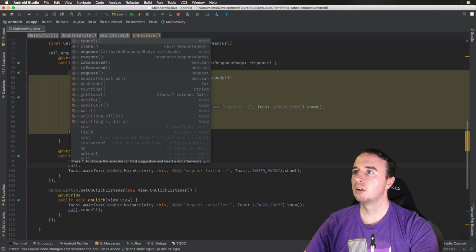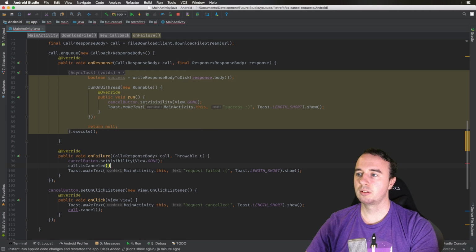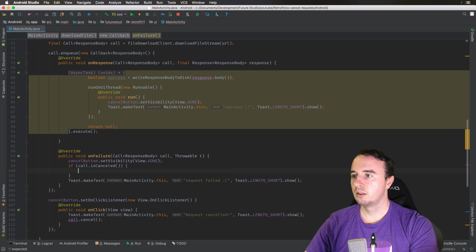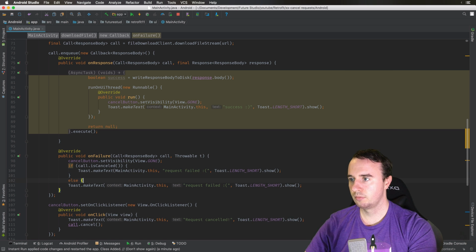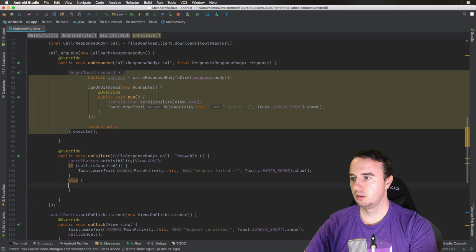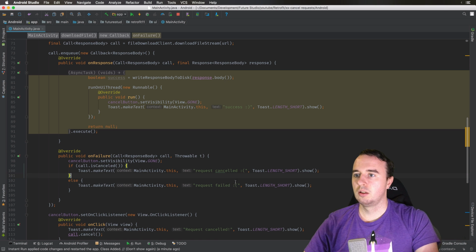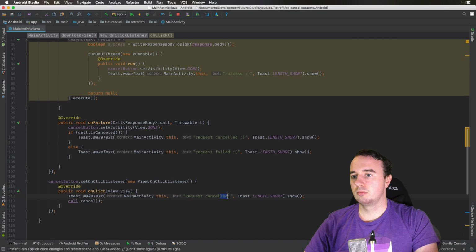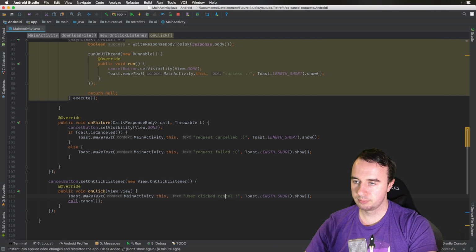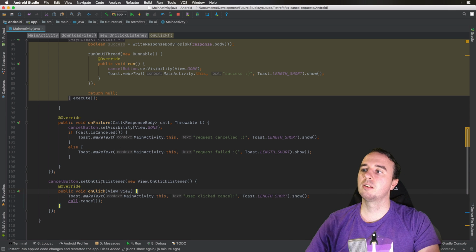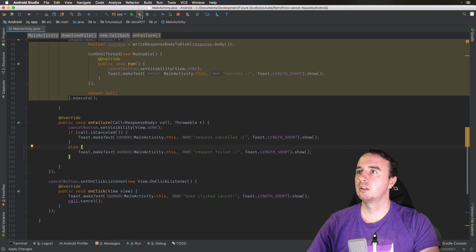You can simply call isCanceled on the call. So you can display a message if it's canceled. Or if it's failed. So let's change this message, user click cancel. And theoretically, it should go in the onFailure method. This should be true, and then we should see this message. If there's no internet connection, we should see this message.